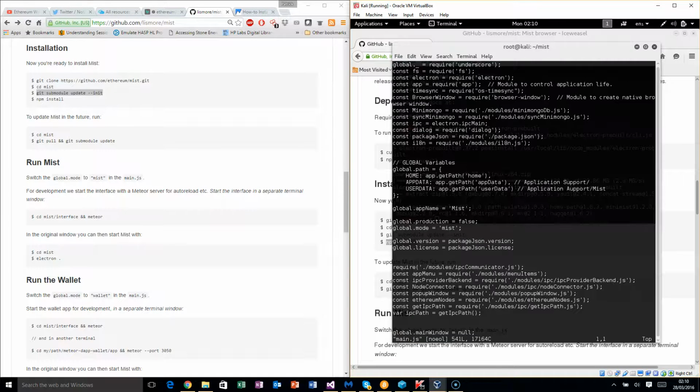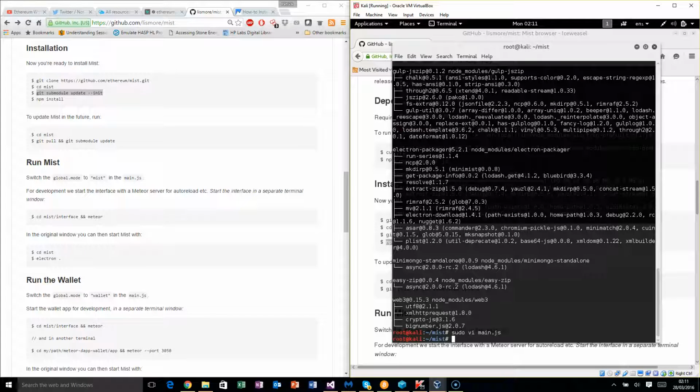So now I'm going to go into the main.js file. I'm going to look for global.mode. So we've got global.path, global.name, global.mode. Okay, so Mist is already there. So I'm going to exit out of this. Okay, so that one's okay.